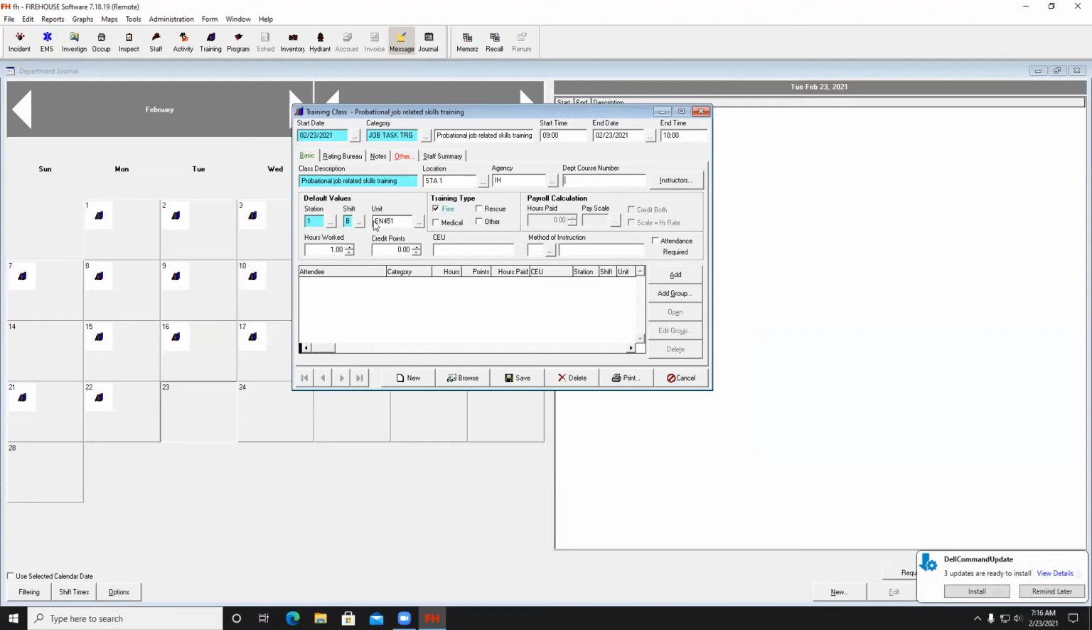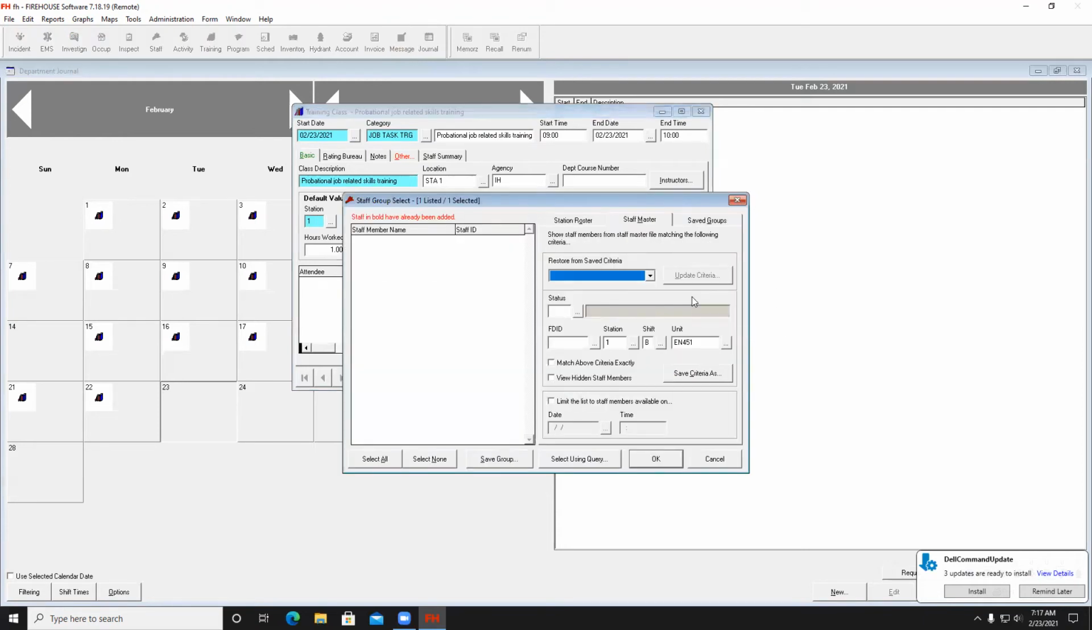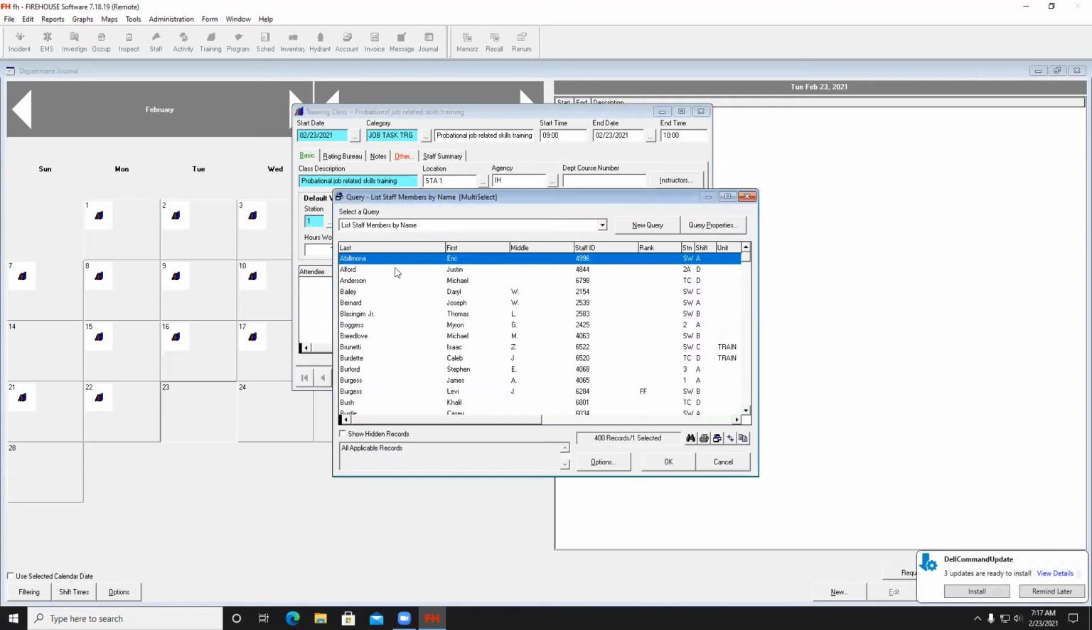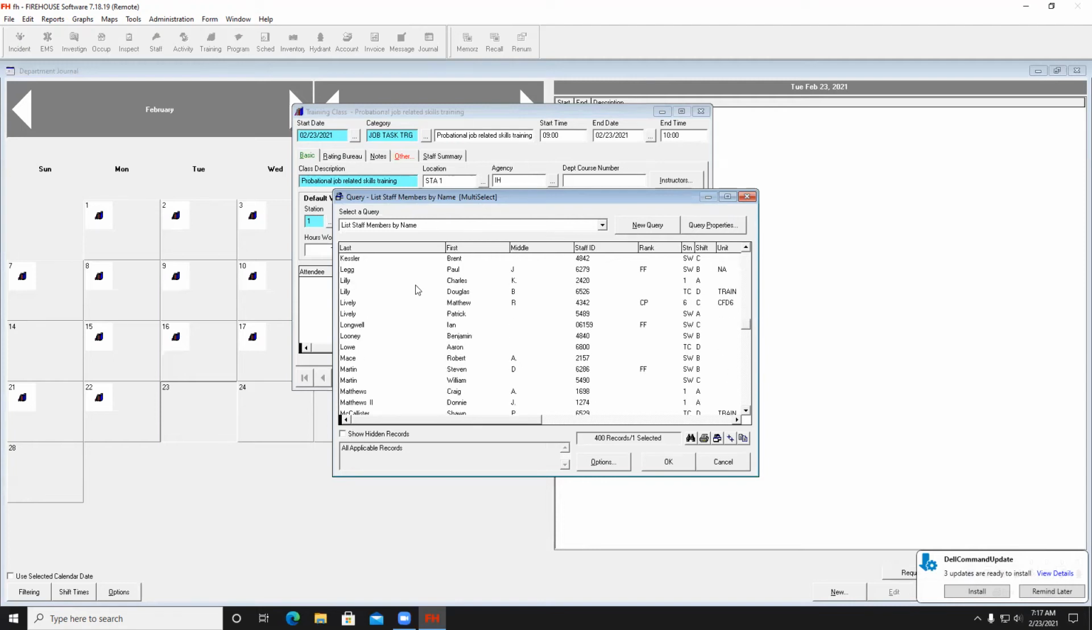So everything's filled out here. It was station 1, B shift, engine 451, probationary job skills training, and now we're ready to assign the people. We'll shoot another video and show you how to assign your crew into a group, but until then, we'll just use add. So I hit add, select staff from group, and you can select using your queue here, and choose the members that participated in the training.